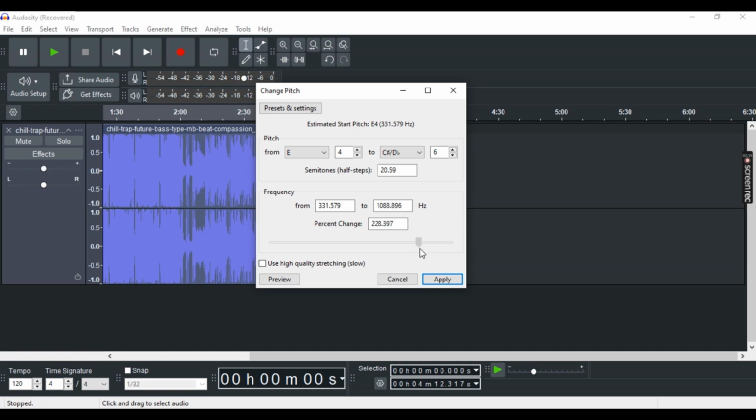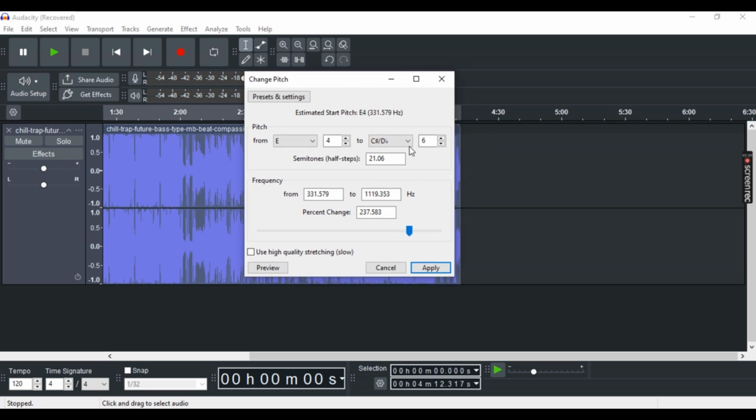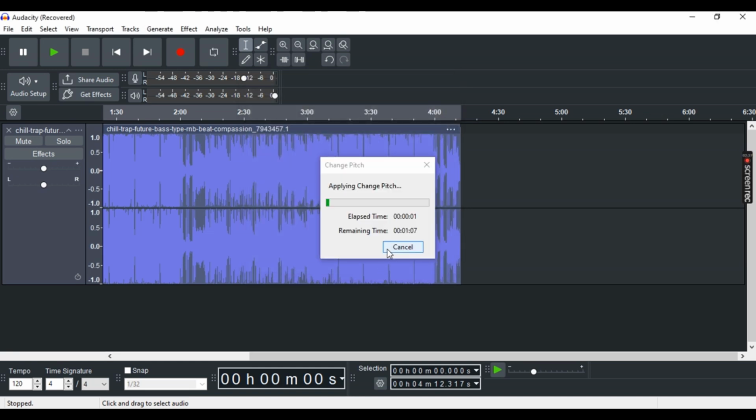So here you can also see your semitones and more details. You can change it manually as well. But for easiness, I suggest you drag this a little bit up and then just select Apply. And once that is done, you're good to go. And that's it. Super simple and easy.